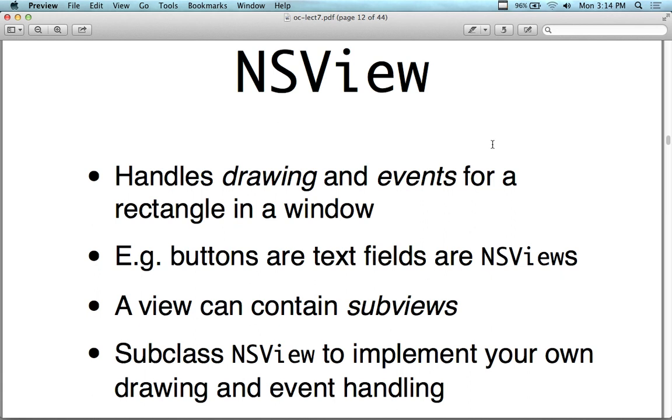So NS view, as we've seen it so far from the iPhone class, is the view. It's not the window, it's the view. It handles drawing and events from the rectangle in the window. We can put many different views inside, and we can switch views back and forth inside of the window. Buttons and text fields are NS views. Everything that goes inside of the view is from the same hierarchy.